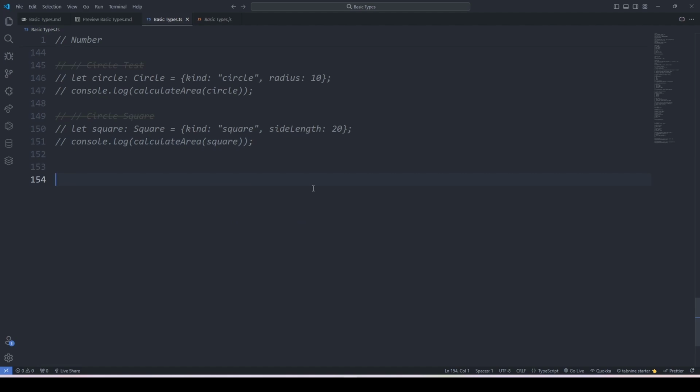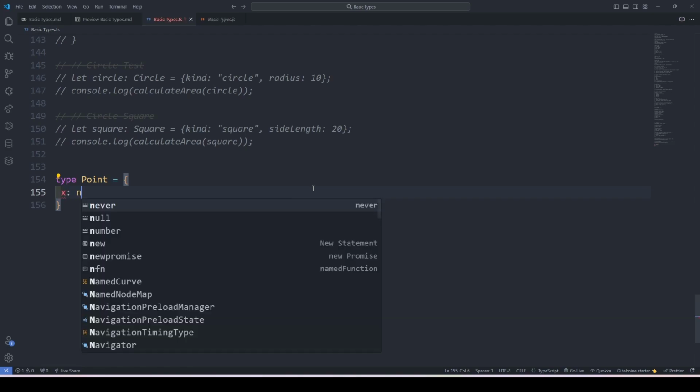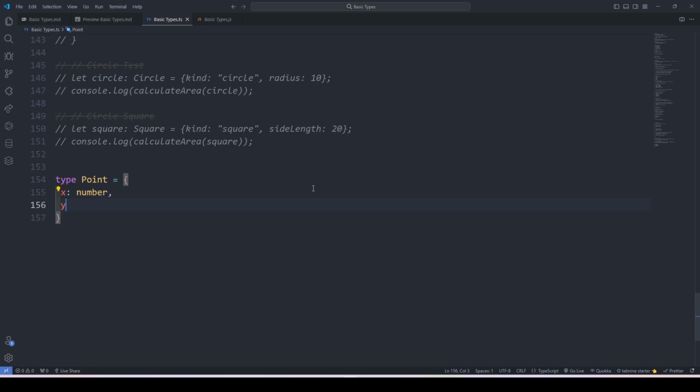First I'm going to define a type alias for a complex data structure. I'm going to say type Point, and then x is going to be a number, and y is going to be a number. And then we can use the type alias: point, it is going to be the type alias Point, x is going to be 10, y is going to be 20.